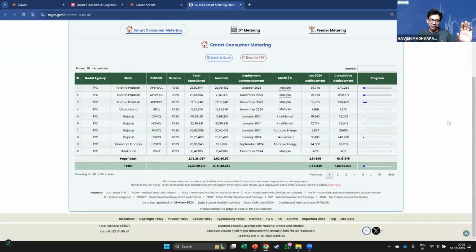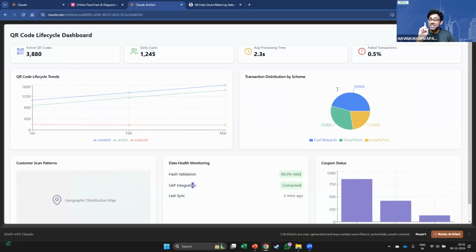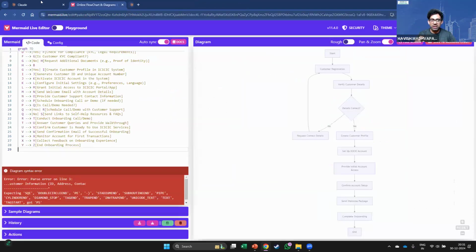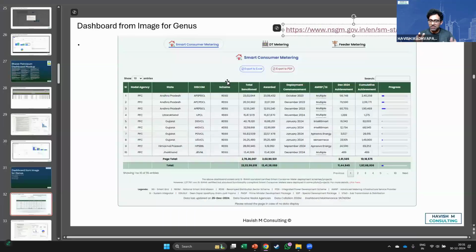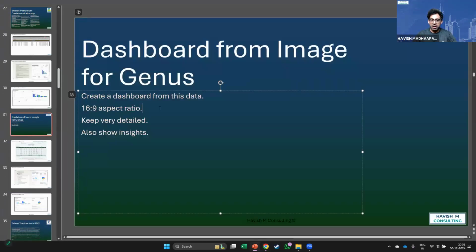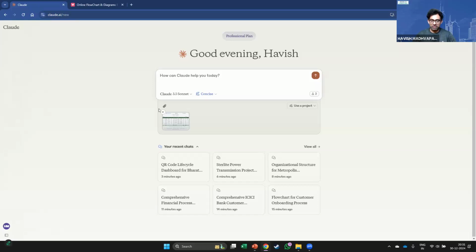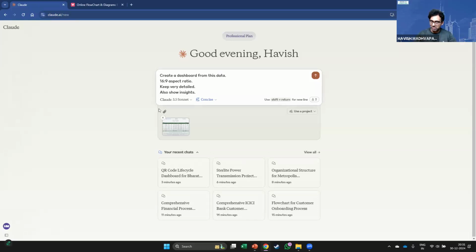What is the data we have? The nodal agencies, state, DISCOM, scheme, sanction, awarded, deployment. Then you have the name, achievement, the cumulative achievement, the month achievement and the cumulative achievement. With one screenshot, would you believe it? I've literally taken one screenshot and I am simply asking it to create a dashboard from the screenshot, 16 by 9 aspect ratio, very detailed, also show insights.